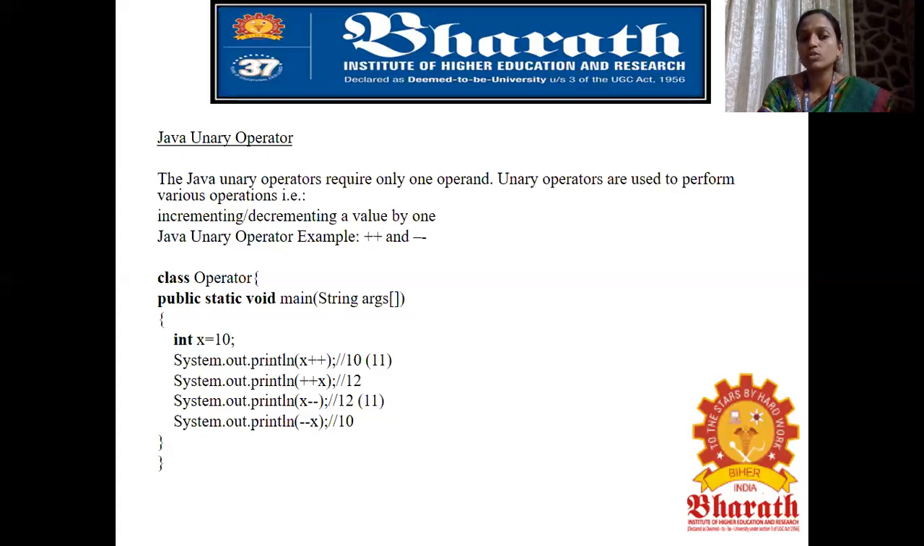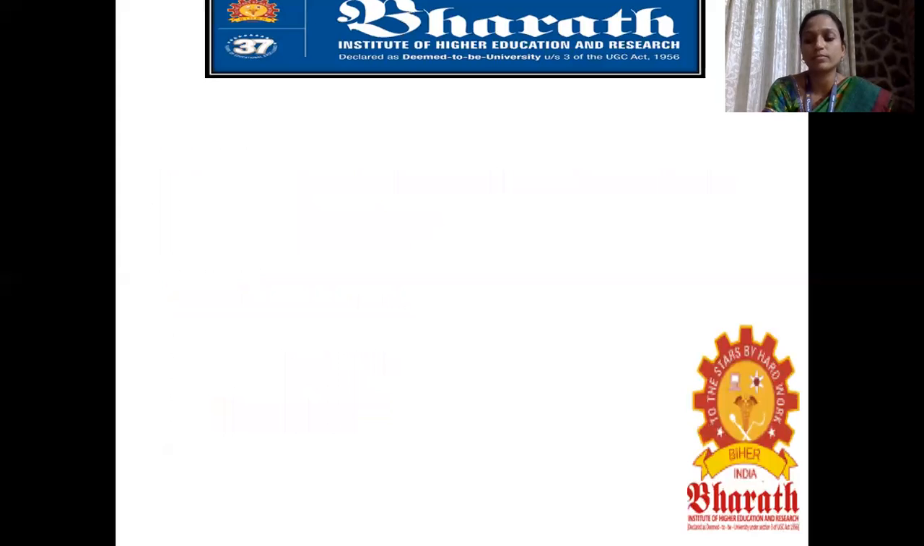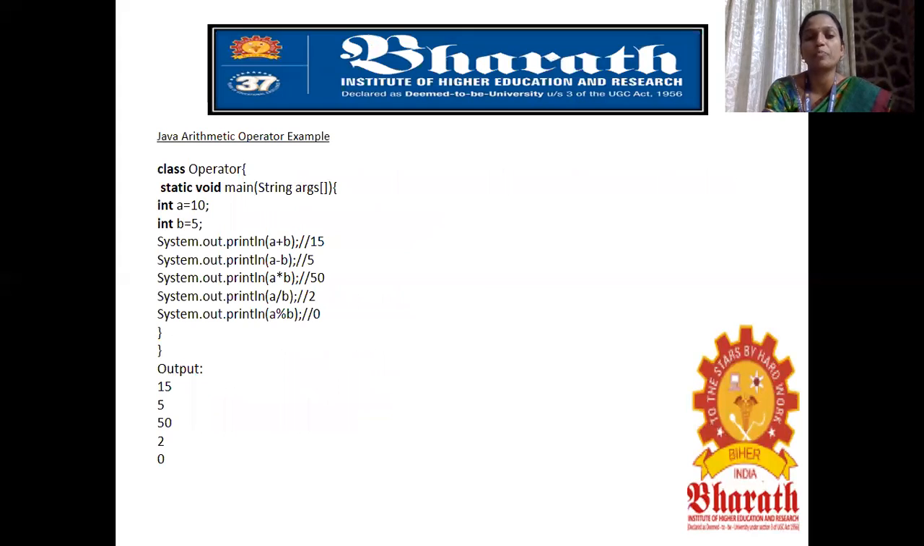So we have to close two braces, because one is for the class and another one is for void main. Here we have used the class name Operator, so we have to save the file as Operator.java. Okay, this is the Java unary operator. The output is 10, 11, 12, 11, 10. This is our output. Next we are going to see the next operator, the arithmetic operator.